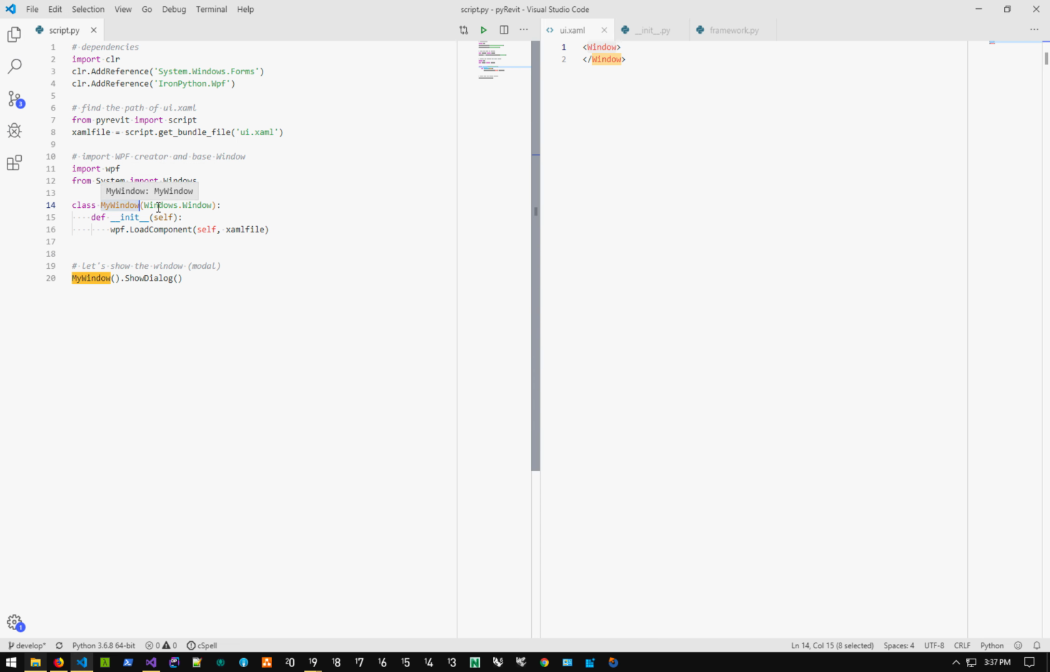So just a class, give it a name. It'll be an inherited class from this window. There are so many properties, functions, and methods implemented in this window that we don't re-implement here, because our class is subclassing that main base class.